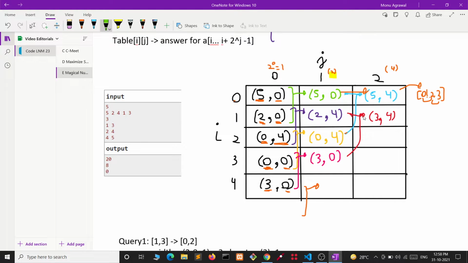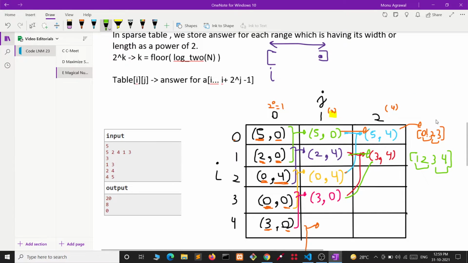Now for i equals 1 and width equals 4, we need the answer for indexes 1, 2, 3 to 4 combined. So we can take 1 to 2 directly from here, and for 3 to 4 we can take it from here. Like we can take the max value of 2 and 3, which is 3, and the max value of 4 and 0, which is 4. That's how we will be building our sparse table.